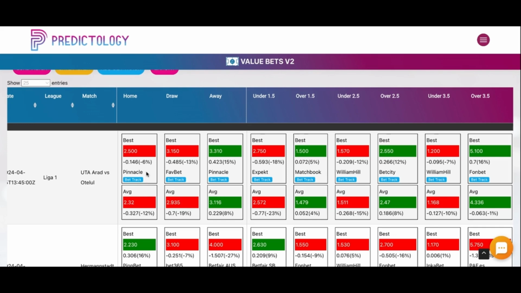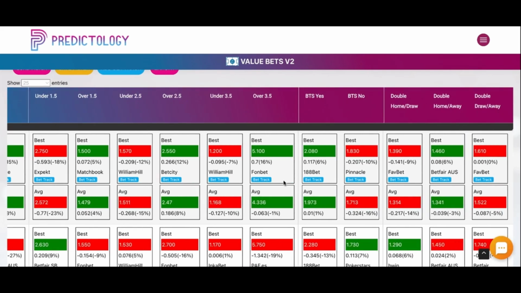In this particular example, the away side is indicated to be value at Pinnacle at 3.310, which is a 0.42 margin, or a 15% margin, against the average price across all bookmakers in the pool, which would be 3.116, and that's still showing an 8% margin. And as you can see, we have the under and over markets from 1.5 to 3.5. Both teams score yes and no, as well as double chance markets as well.